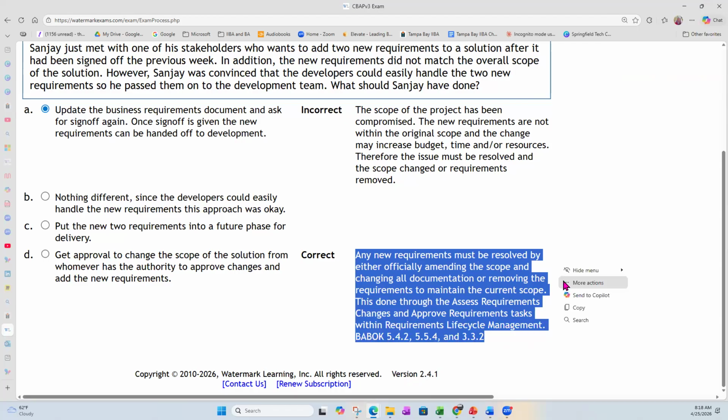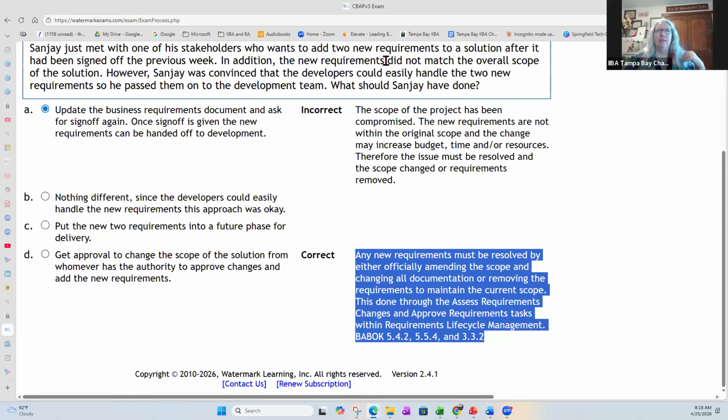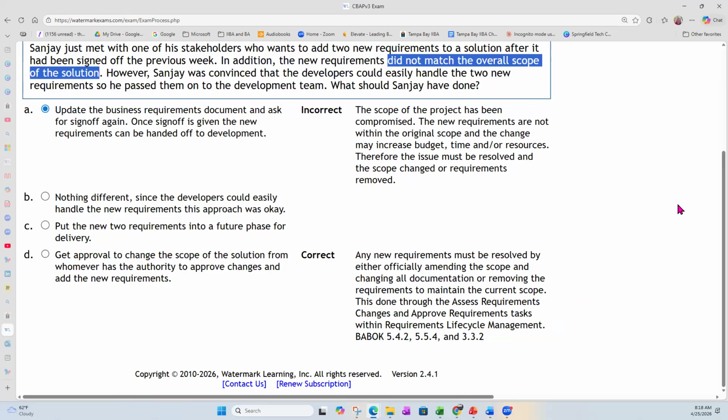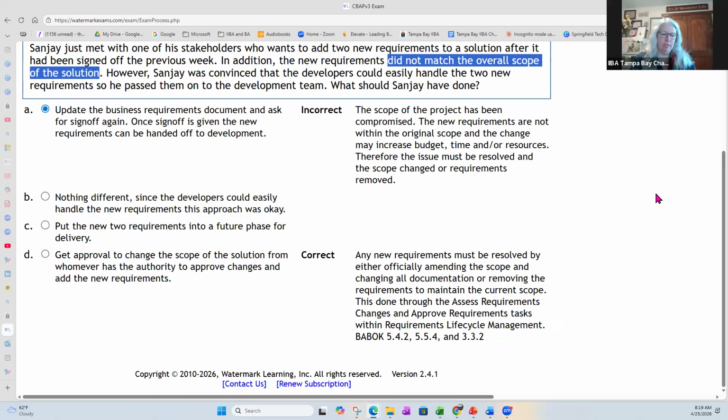If we didn't have the information that the requirements didn't match the overall scope, then it could be A. But because it goes above the original scope, get approval. Right. You can't send things to development unless they've gone through the proper gates. They have to go through the review, they have to go through the approval, and then they can go to development.